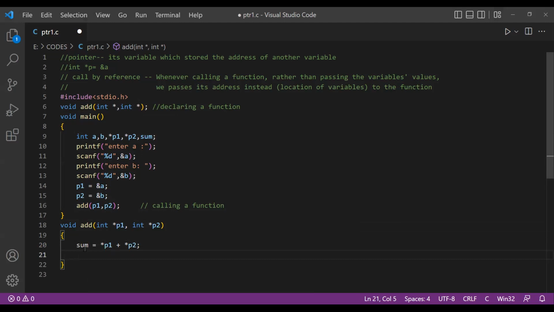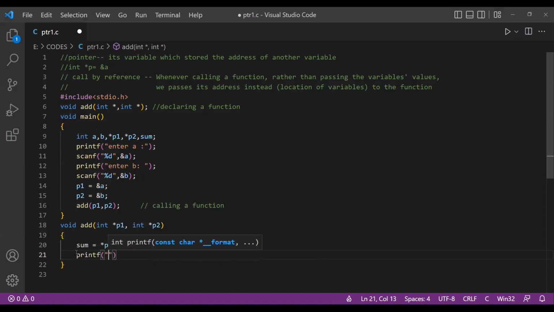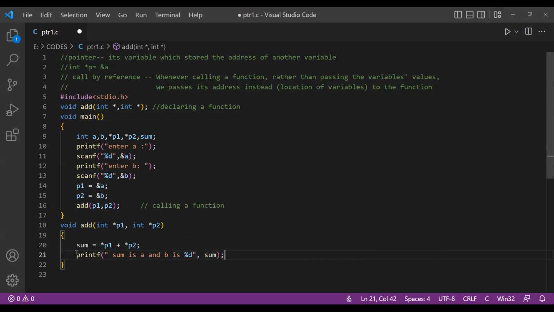We also need to print the statement over here because we have given void here. We have taken void, so it doesn't return anything. So we need to print the statement here itself in the definition part. So we print the sum of A and B, right? So we have done declaring a function, calling a function, and defining a function.